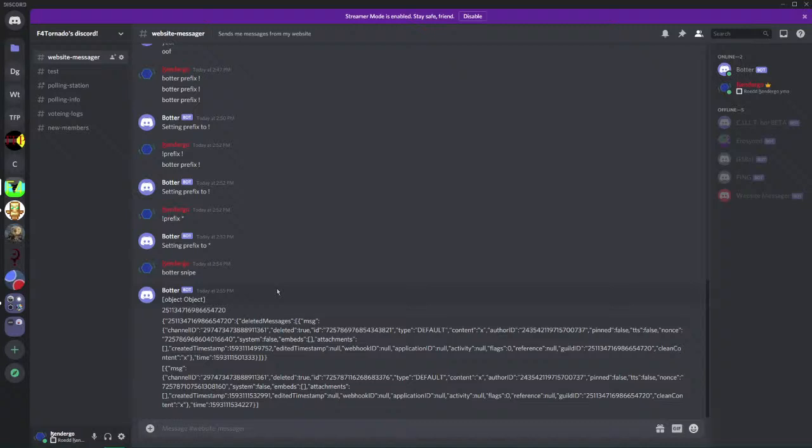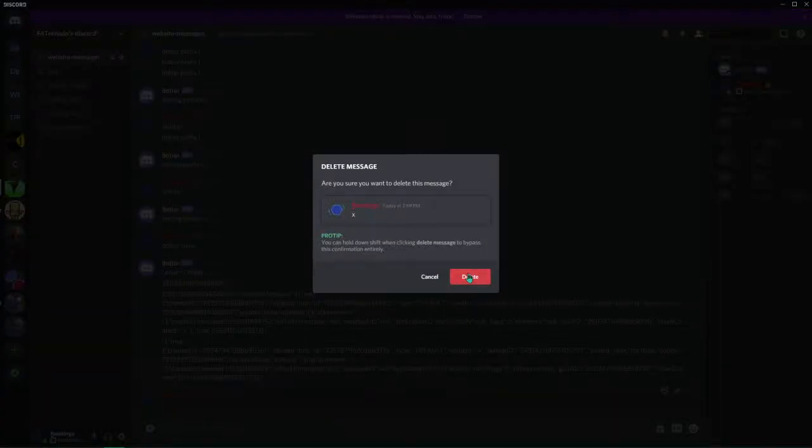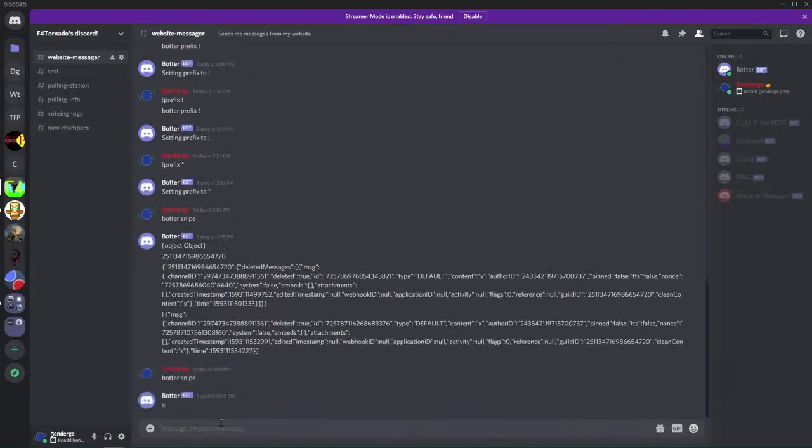Okay, so let's send an X. Let's delete the message. And then I can do botter snipe. Then it sends an X. So now I need to figure out how to put that message in quotes.